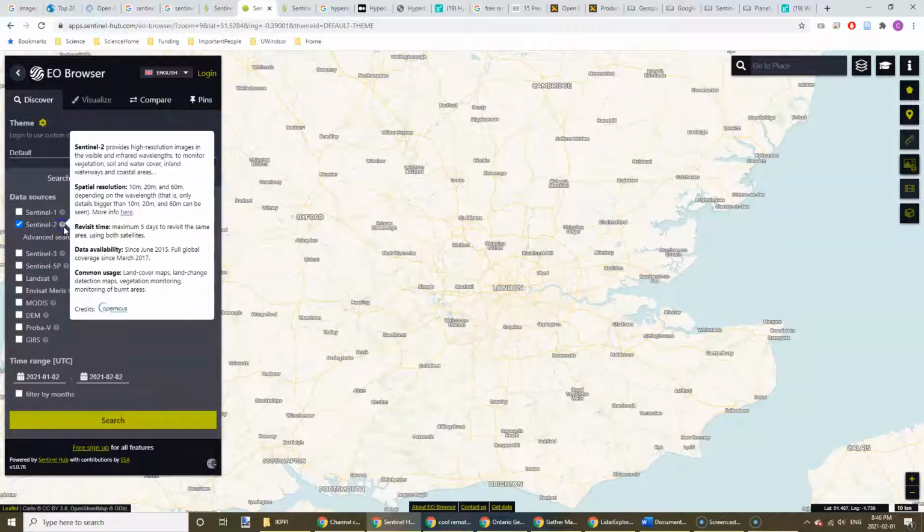Sentinel is actually higher spatial resolution than Landsat. It can go down to as low as 10 meters. And because it's using a pair of satellites, the revisit time is down to 5 days. The only downside is that it's only been going since 2015 or so, and full global coverage since 2017. So it's a little bit less developed overall.